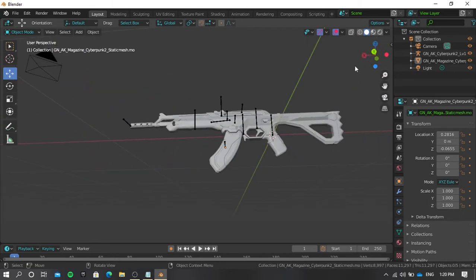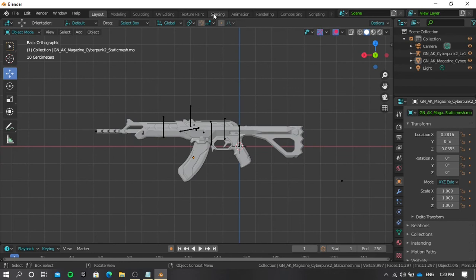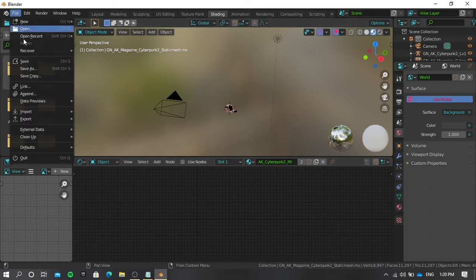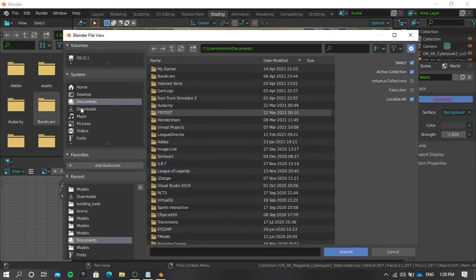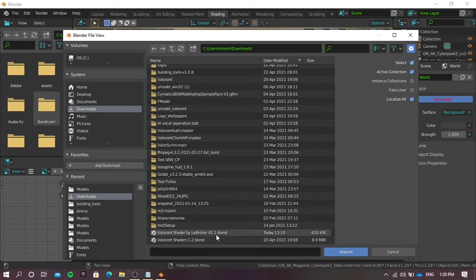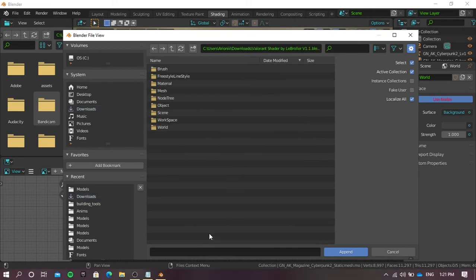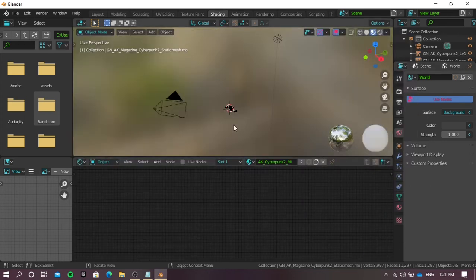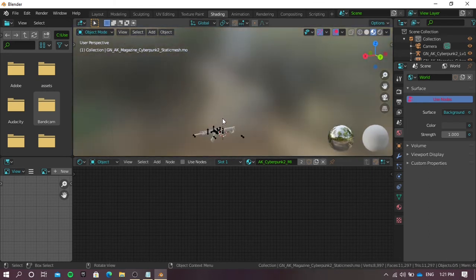So now after we have done this, we go to shading, and those shaders that we had downloaded before, we can add them to Blender like this. We go to file, append, which means to connect something. We go to where we saved it, Valorant Shader by LeBrawler version 1.1, click it right here, and you're going to search for node tree. So node tree is where all the necessary components are. So you just click Valorant Shader by the brawler, append, and it is in the game.